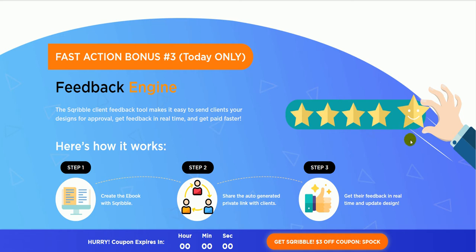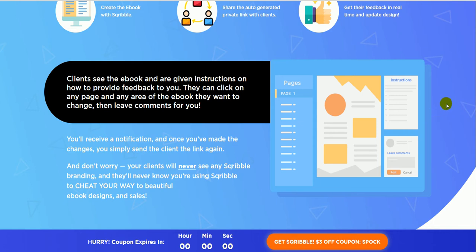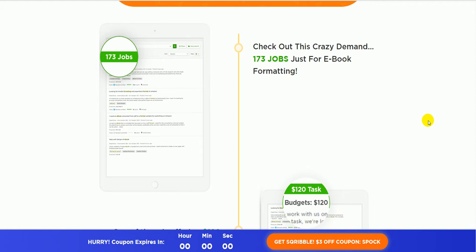If you have feedback for your ebook, it looks even more stunning and is even easier to buy for customers. If you are speaking with a client and they want to work with you, you can have them provide feedback, as they say here. They can click on any page or any area of the ebook and leave comments for you. This keeps the work really simple when you are working with clients.